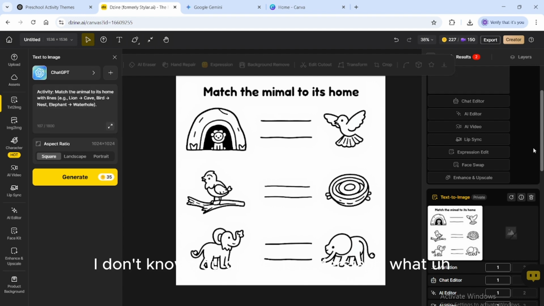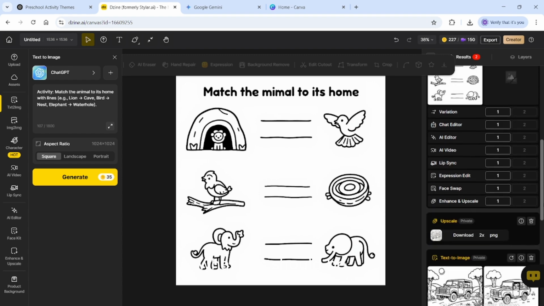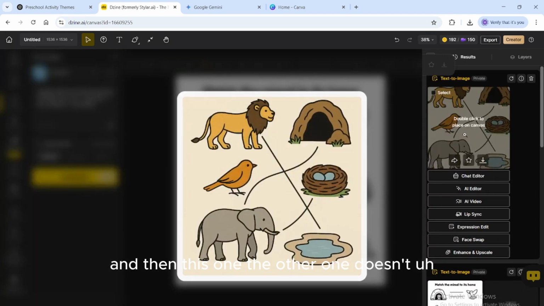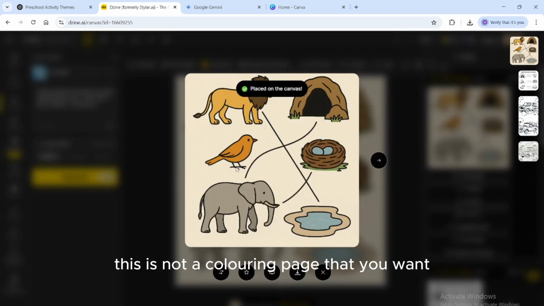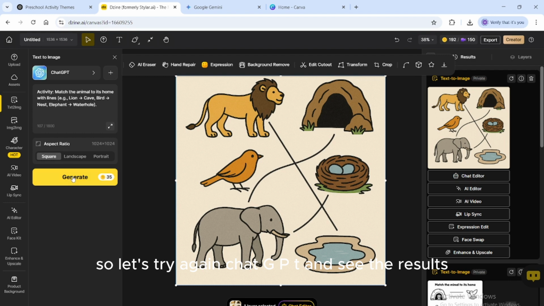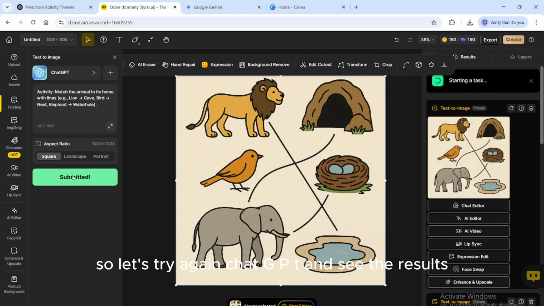I don't know if you guys can understand what this should be, but I think it should be matching with that one. I think this one has gotten what we wanted, but this is not a coloring page that we want. I think it is telling us to match each one of them like that, so it should be a coloring page. Okay, so let's try ChatGPT again and see the results.